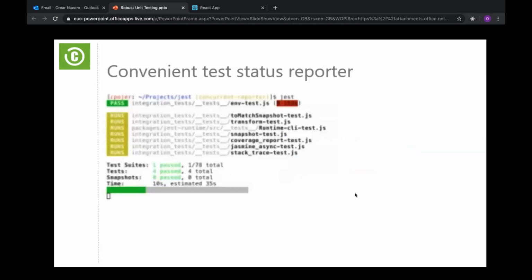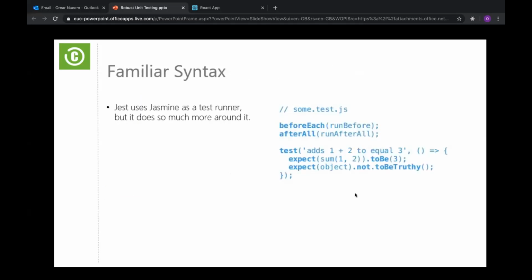So moving forward. Omar, can I ask a question? Yes, sure. You said something about Babel. So how is it related to Jest, and how is it being used here? I didn't get that.